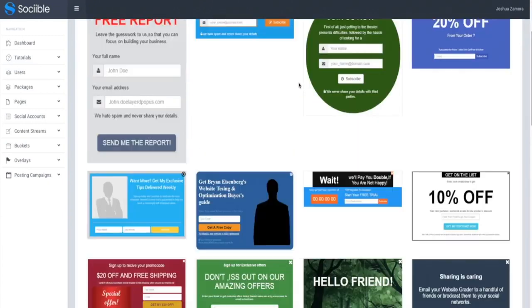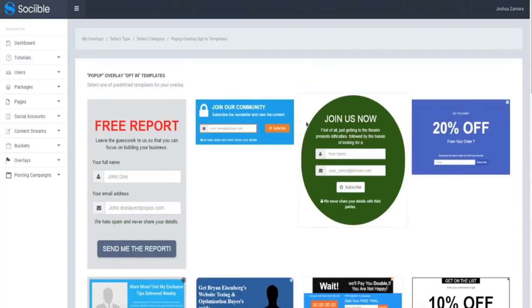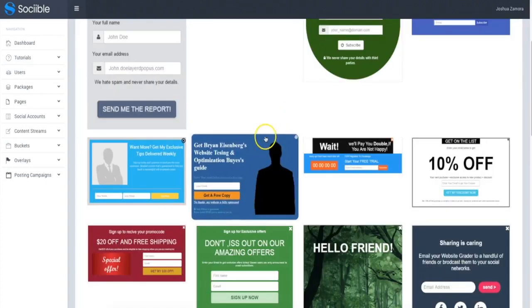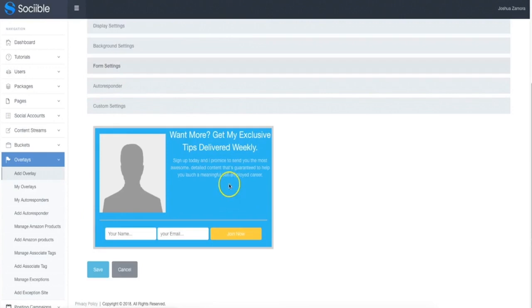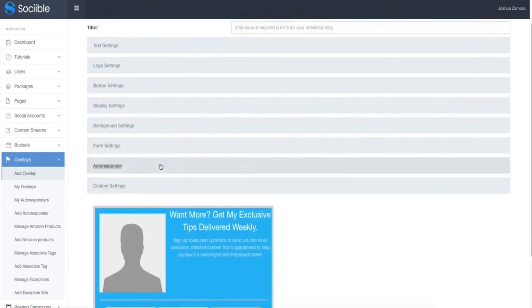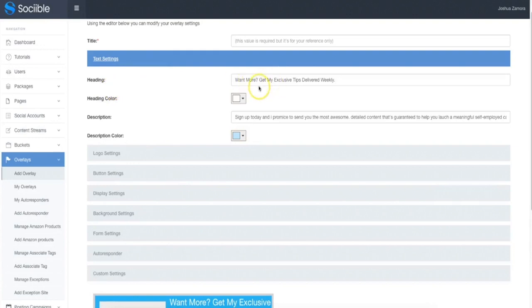Okay, and you can see we have a ton of different templates in here built in, and depending on which package you choose, it's gonna determine how many templates are unlocked inside of your account. So make sure you pay attention to that when ordering your package. But let's say I want to go with this one here. Here you can see now that I've selected the template, I have also full flexibility to edit this as much or as little as I'd like.